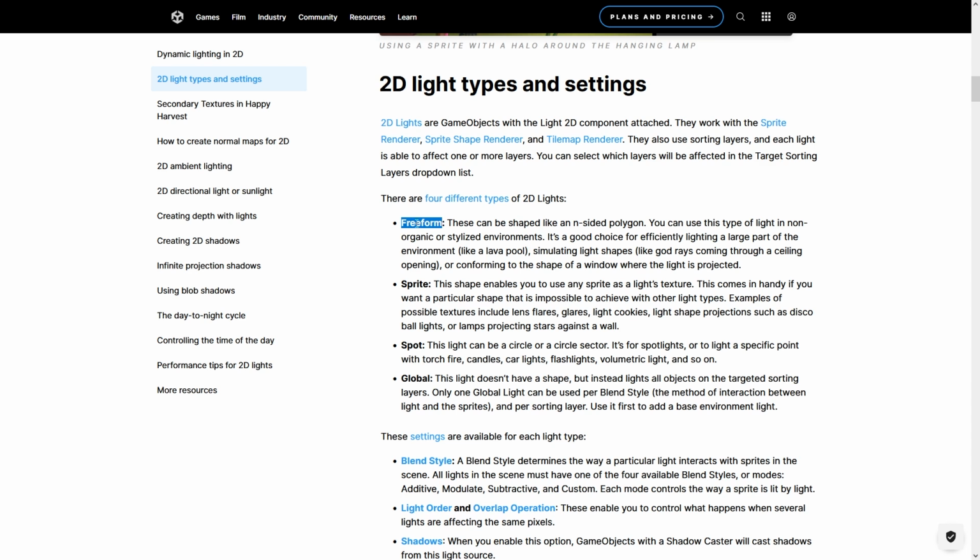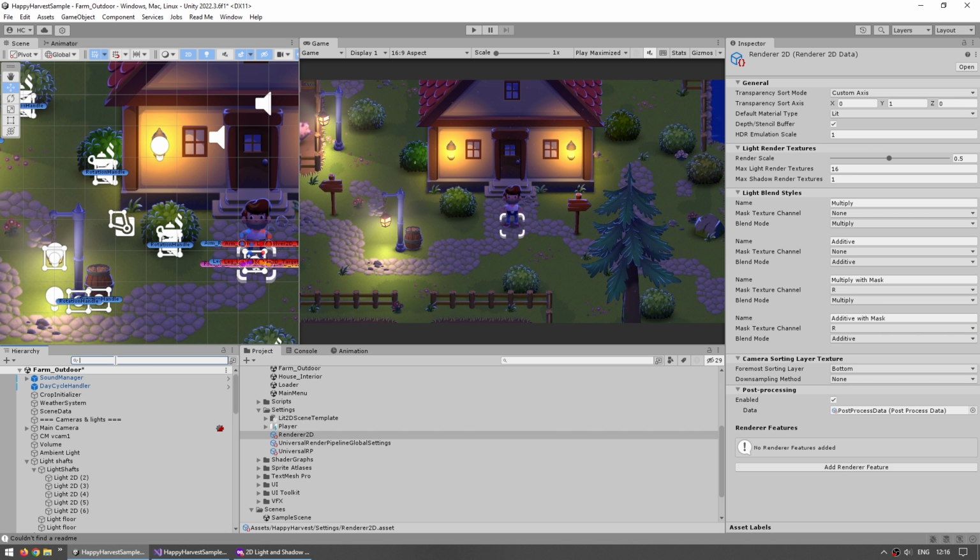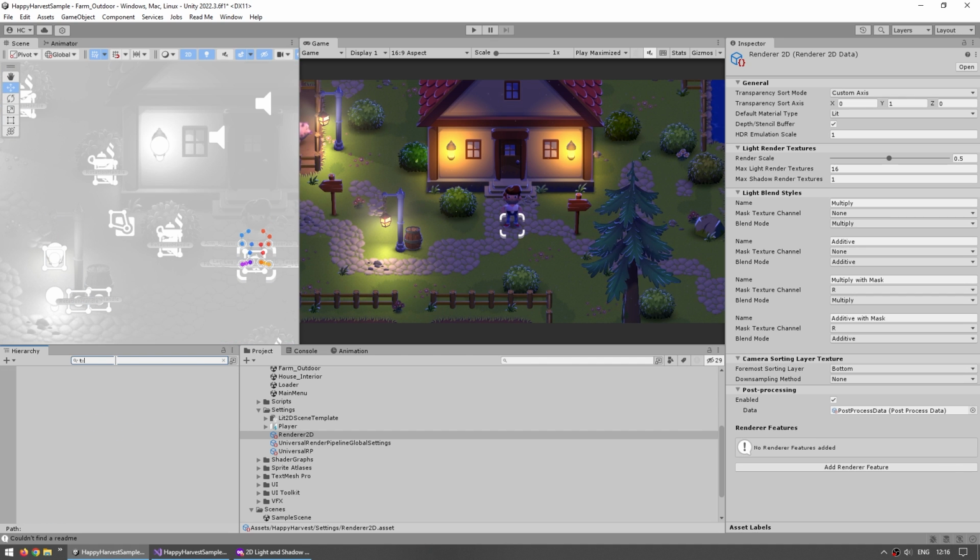For these ones, freeform is basically a 2D light that can have any shape you want. By the way, another quick tip over here on the search, you can press T, then colon, and then you can write some kind of type. So for example, over here, I want to see all the lights. So I'm going to type light 2D. And there you go, I can see all of the lights that exist in this nice demo scene.